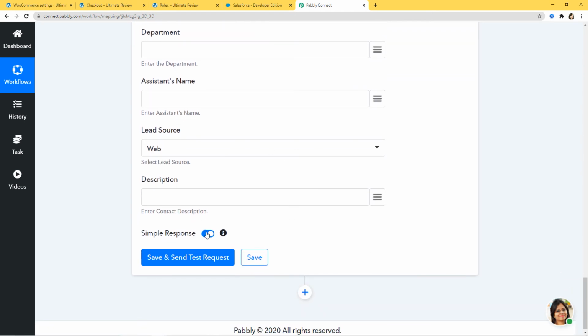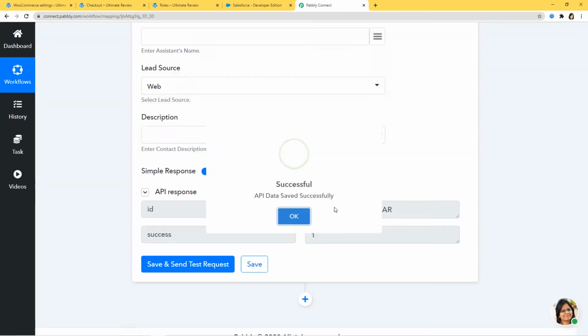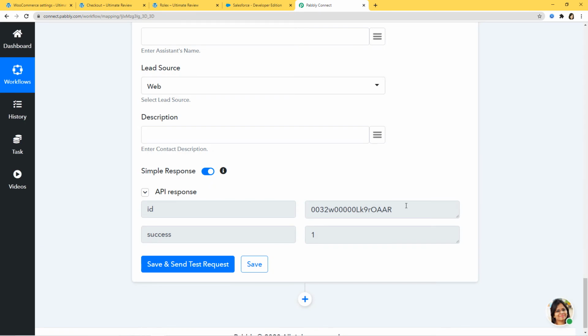Okay. So now I'm going to save and send test request. Okay, we have got the API response. That means we have finished our integration. So our integration will work fine now. So now I'm going to save this. Okay. So now let's go to Salesforce and see if a new contact called Ray Johnson is created or not.